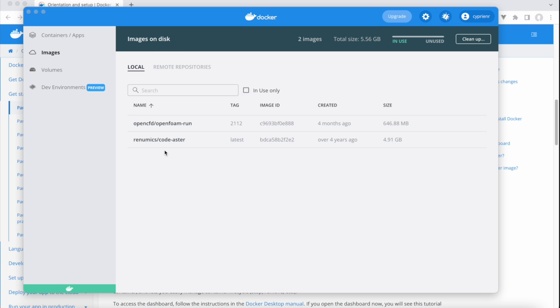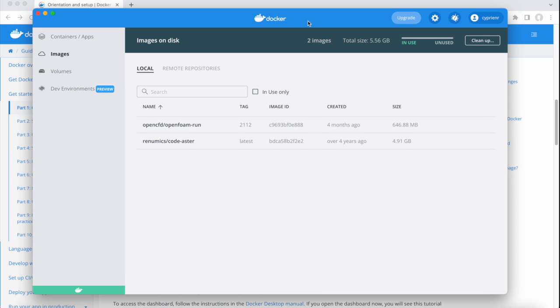On your Mac or on another system, you'll have this interface. This is called Docker Desktop. I think it's not available on Linux, so on Linux, you may have only the command line, but on Mac and Windows, this is pretty useful. Once you open this, you'll see that in the images, you will find all the Docker images that you have already downloaded from the web. You see that I have already OpenFoam and Codaster.